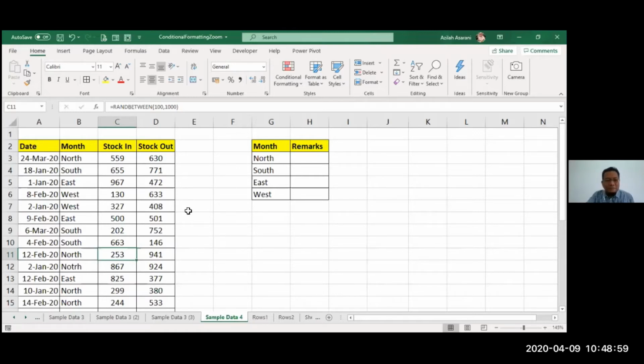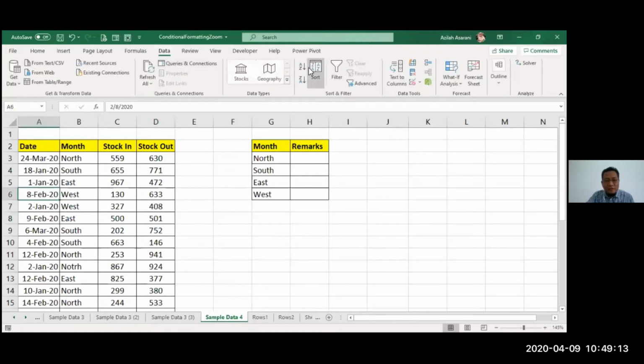Before we begin, I'm going to sort this first. So how do you sort this? How quick can it be? Just a few seconds. Look, select one cell, go to Data, done. Just one cell.